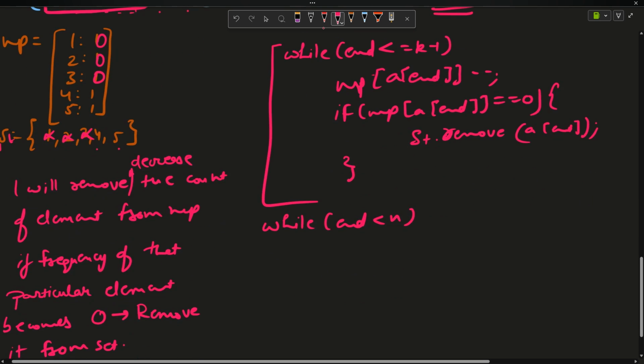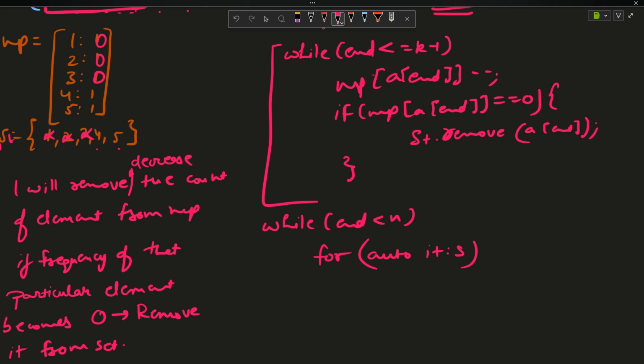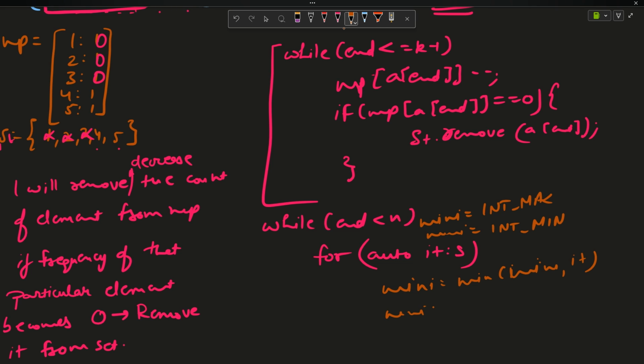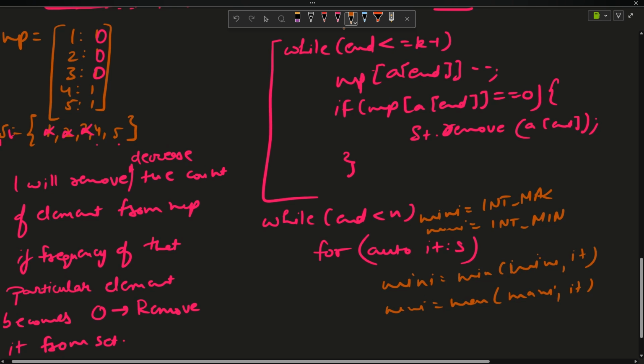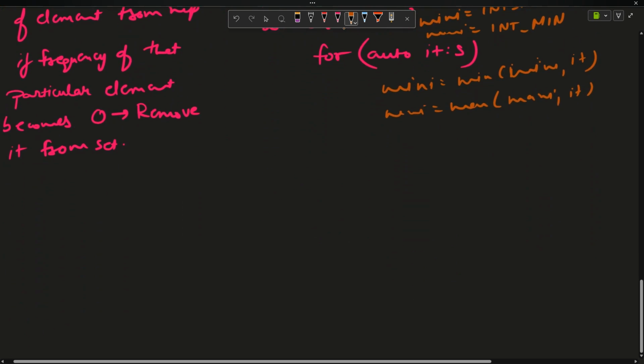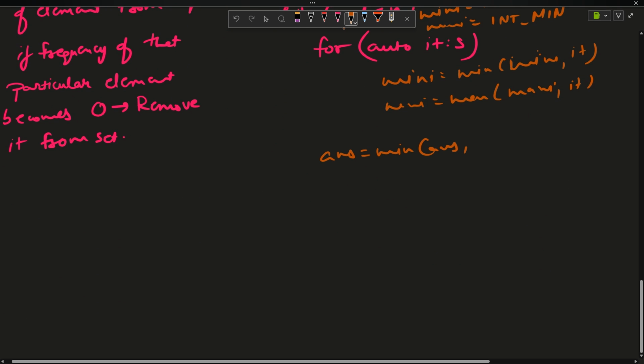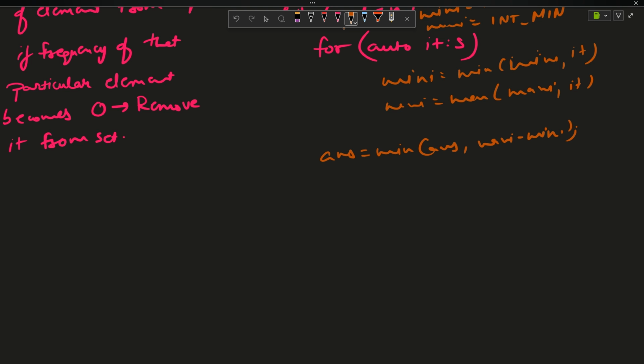So what I will do is I will use the set. I will say for auto it in s, that is for each element that is present. I will keep a minimum and maximum here. So mini is currently INT_MAX, and my maxi is equal to INT_MIN, right? After this I will say mini equals minimum of mini comma it, and similarly maxi equals maximum of maxi comma it, right? And after this loop I will update my answer, so my answer becomes minimum of answer comma maxi minus mini, right?